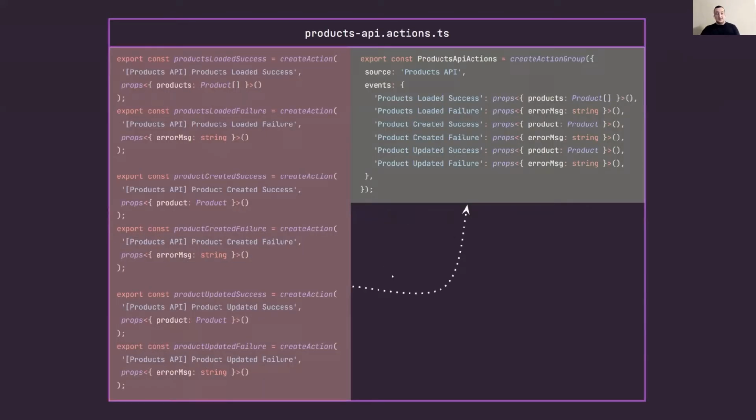And in the end, I just want to show you how much code we can reduce by using create action group function. So on the left side, you can see products API actions that are defined by using create action function. On the right side, you can see the same actions that are defined by using create action group function.